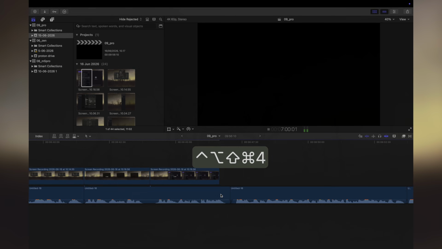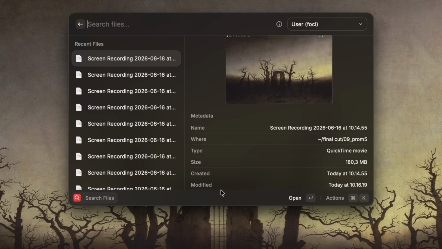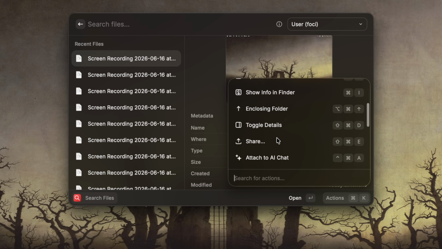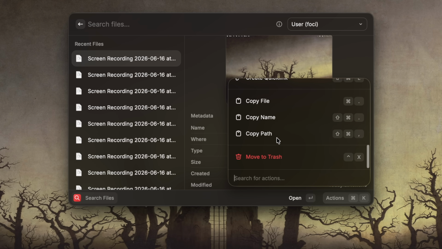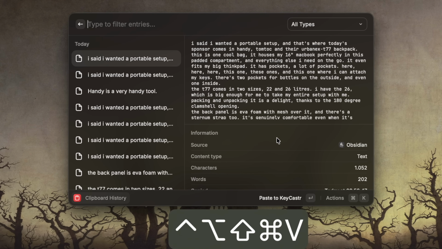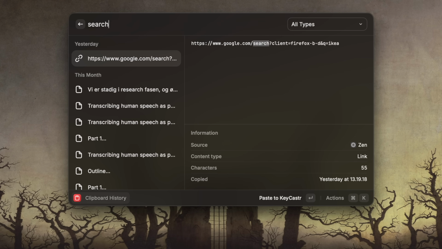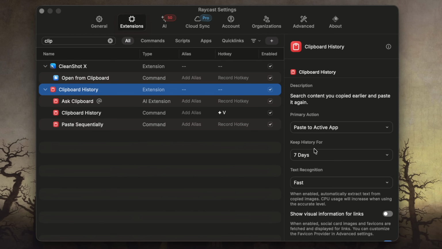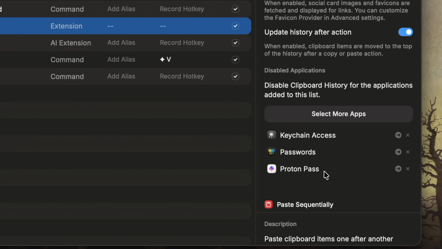I really like this workflow. It's fast. I also use Hyper T to search for files. It's fast too, and hitting Command K gives you a menu of surprisingly useful actions, which all have custom hotkeys by default. I use Hyper V to open the clipboard. And hitting Command K again gives you a lot of useful actions. In settings, you can choose how long it keeps a history, and you can disable it for your password manager.